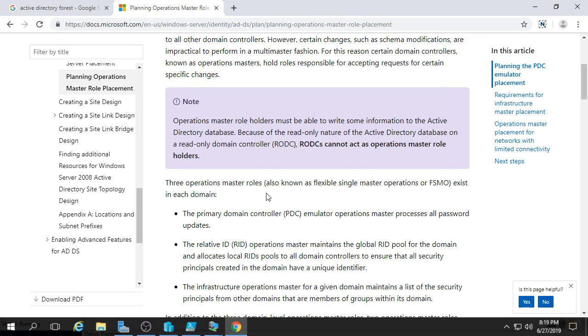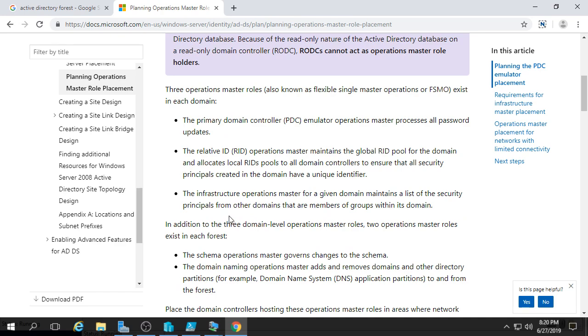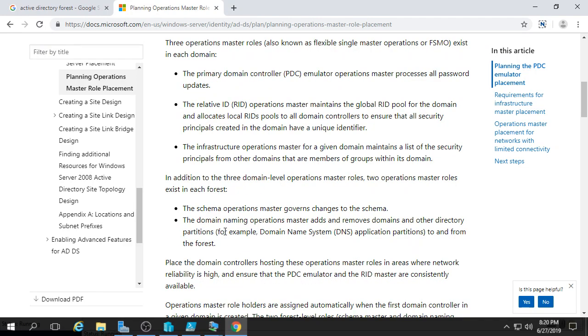We used to have something called FSMO roles, Flexible Single Master Operations. Now they're called Operation Master roles. A lot of books still use the old name, but the new name is Operation Master roles. I'm probably still going to call them FSMO roles. And we have a total of 5 roles: 3 that each domain has, and then 2 for our forest.